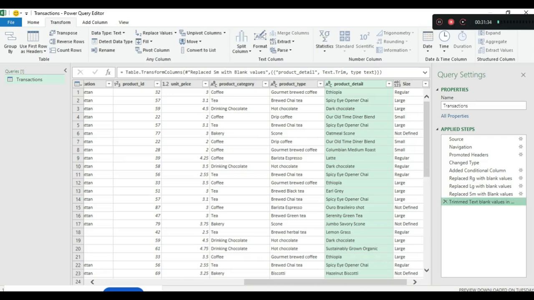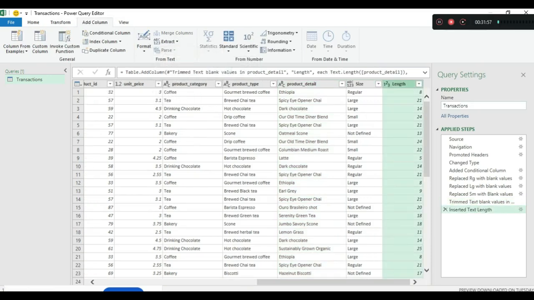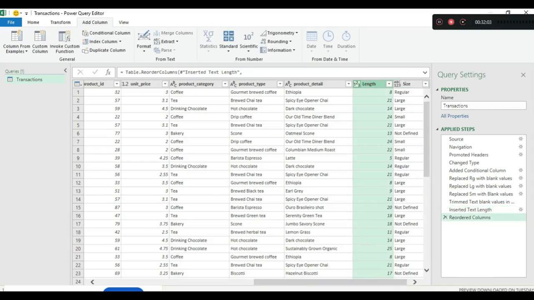Understood, right? Why am I doing this? In order to understand. So we have to repeat the steps and check the length. Go to add column, go to extract, select length. Now it is perfectly alright, showing the correct length of the product details. Now this is done. Next, we need to calculate the total bill.